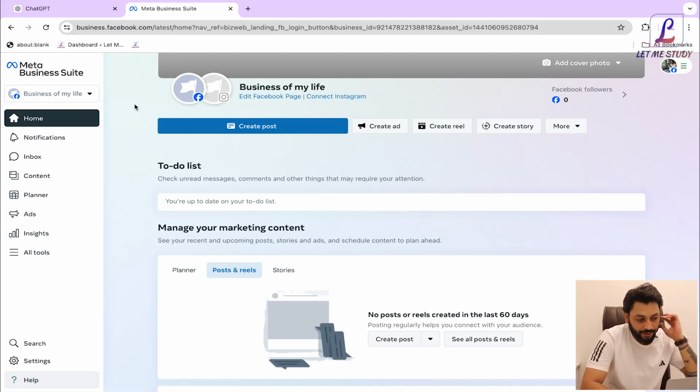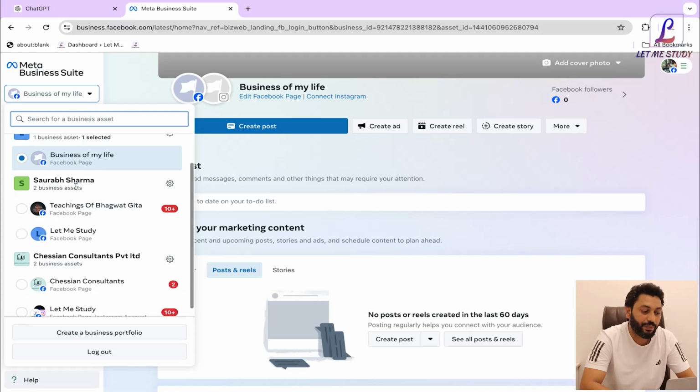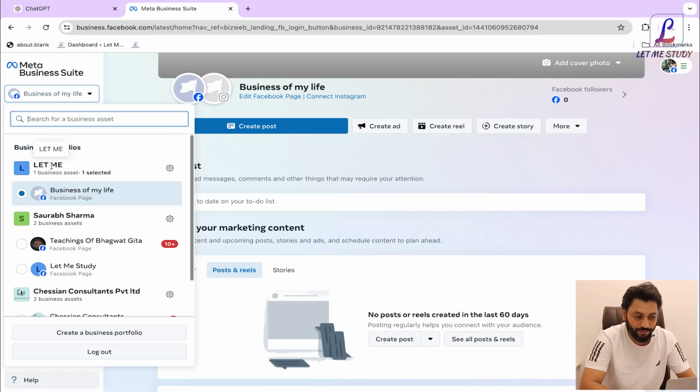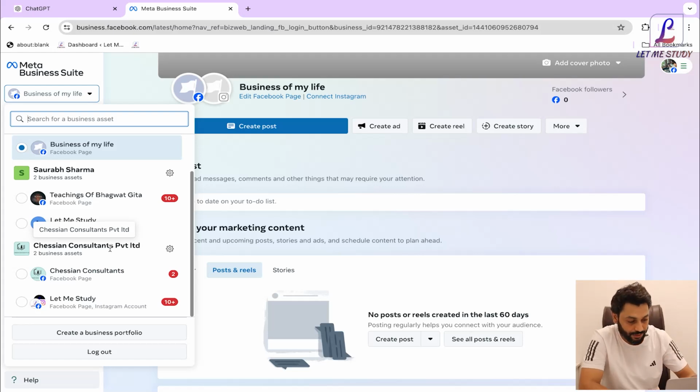All right. So let me show you what kind of architecture we have on Meta. These are the business portfolios, right? So here in my account, we have 3 business portfolios. First is Let Me, which is one business. Second is Saurabh Sharma, because that is a kind of portfolio which I wanted to create, so I created it. And then third is Chessin Consultants Private Limited. So it's again a business, right?